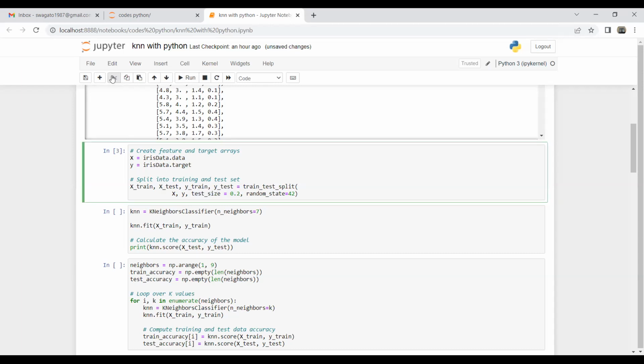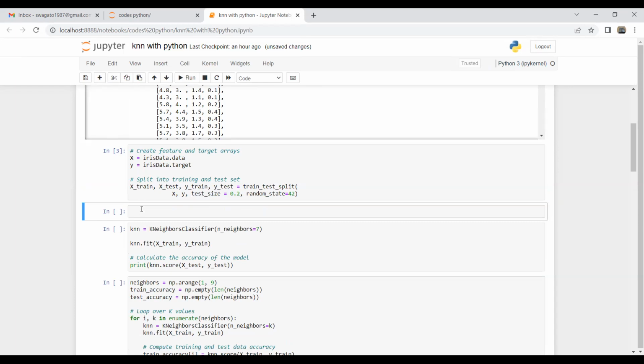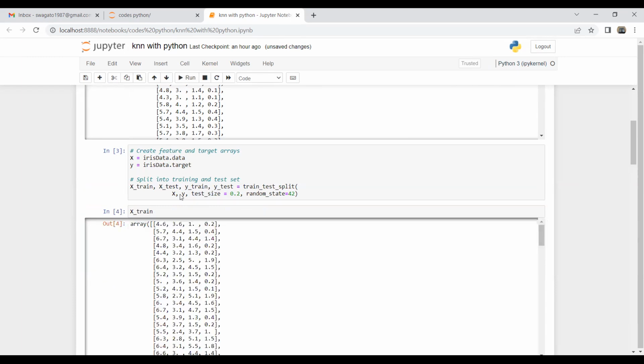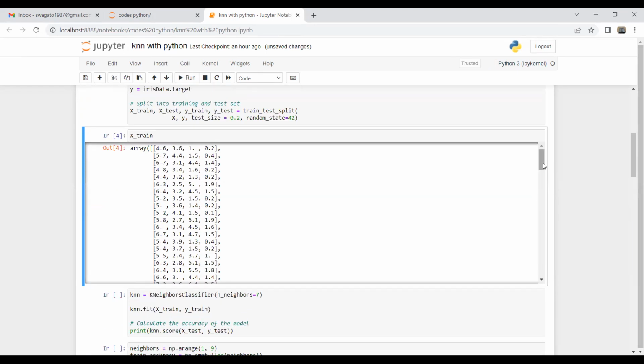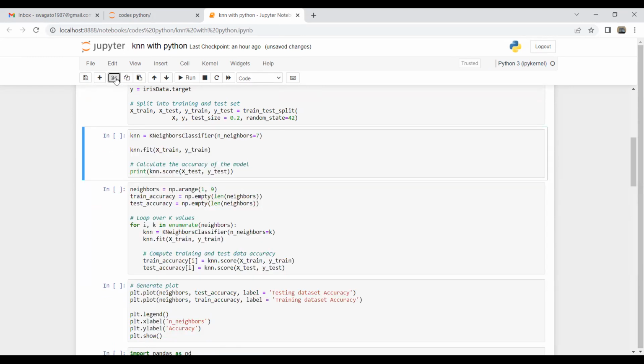So it has run. Let's just see what X_train is. If I just want to see X_train, that part only, it will be an array of the training data, randomly chosen training data. Not all of them are there, just some randomly chosen training data sets are available here. Similarly, Y is there and so on.